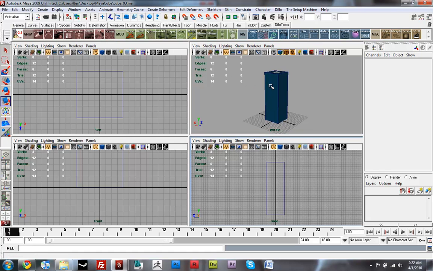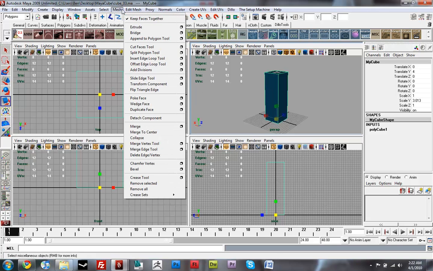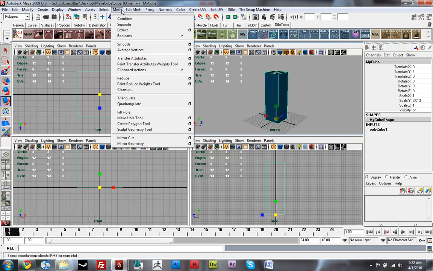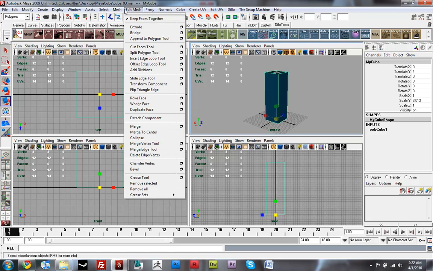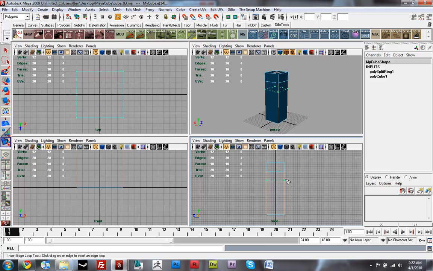Or actually, before we create the joints, I'm going to add some subdivisions or add some edge loops. So select the mesh, switch to polygons, and then go to Edit Mesh, Insert Edge Loop Tool. And I'm just going to add a couple edge loops, kind of get them roughly even.